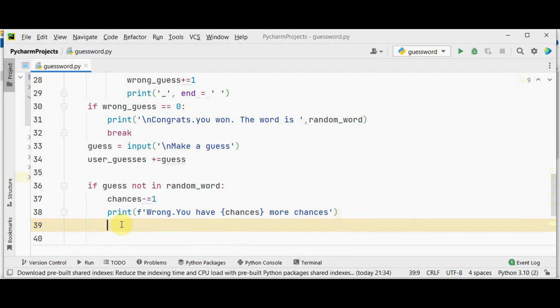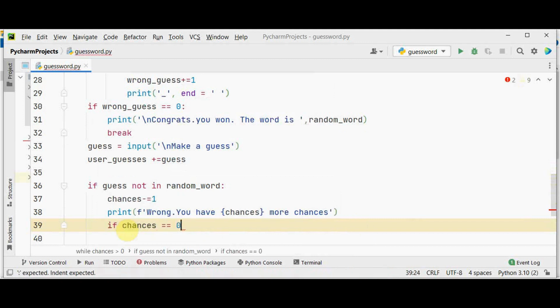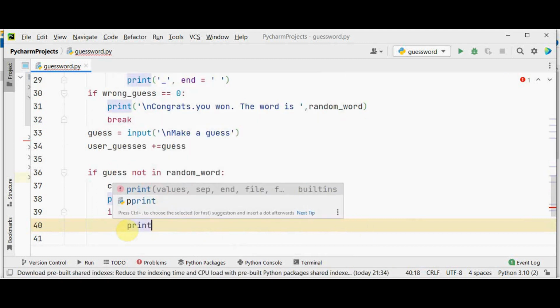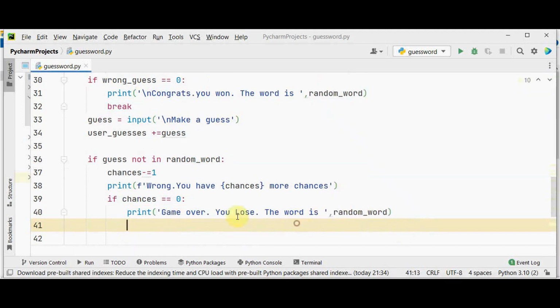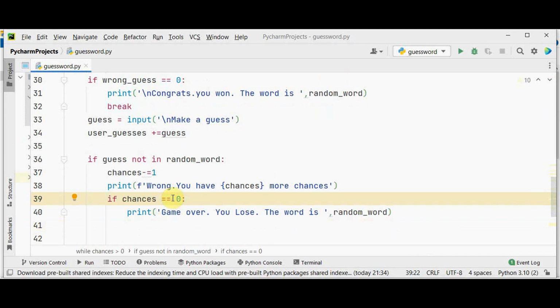So you have to give if chances equal to 0. You are giving a print statement, game over, and the correct word is random word. Okay, obviously it will come out of the while loop once the chances variable becomes 0, so we need not use any break statement. That's it. So this program will work perfectly without repeat option.